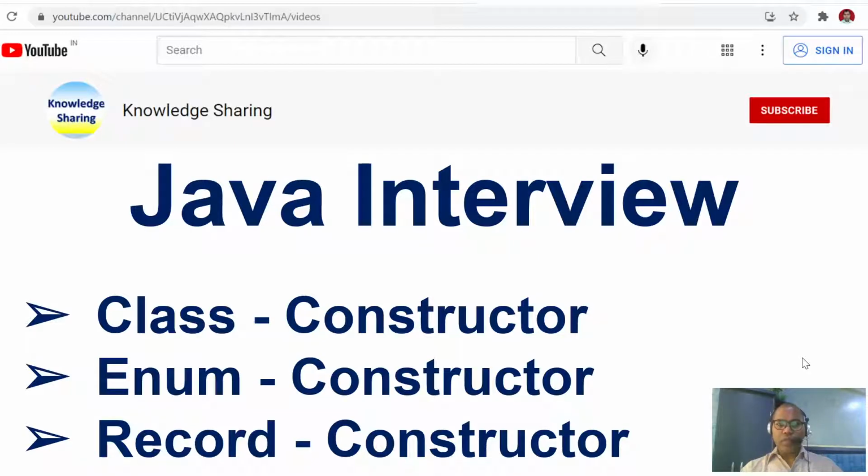Welcome. Let's start. Today we are going to discuss constructors. In Java, a constructor can be used in different scenarios: constructor for class, constructor for enum, constructor for record. So today we'll discuss all three: how we can define the constructor for classes, for enum, and for record.